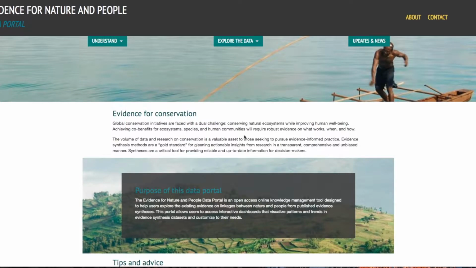Evidence for Nature and People data portal. This data portal is an open access online knowledge management tool that's designed to help users like you explore the existing evidence on linkages between nature and people from published evidence syntheses.